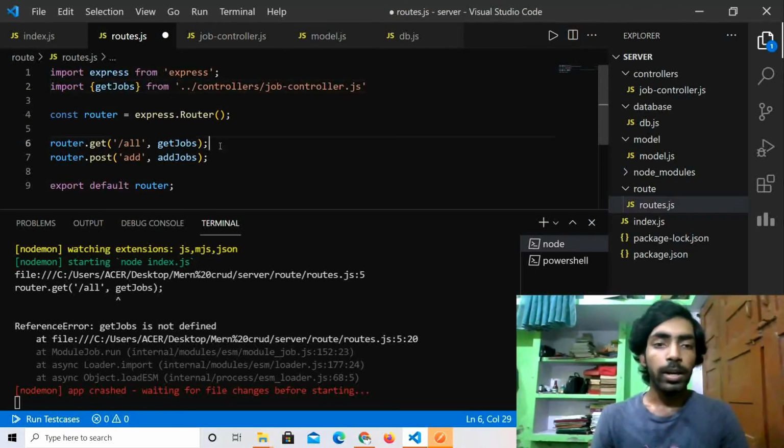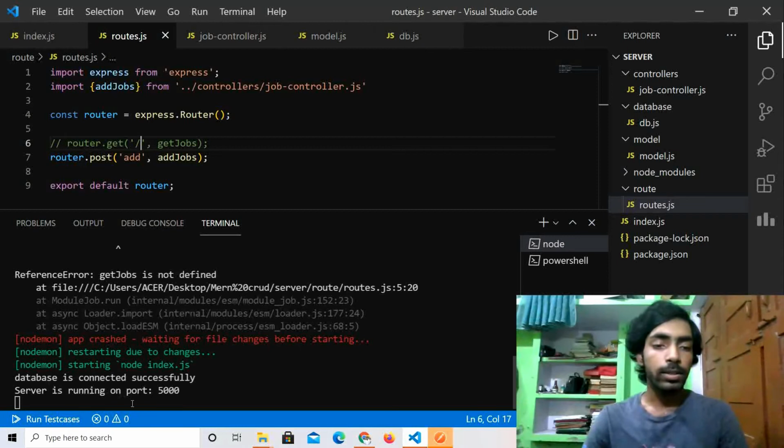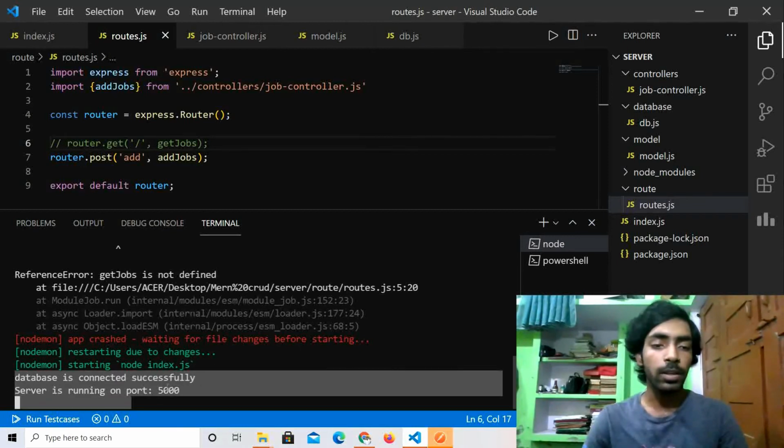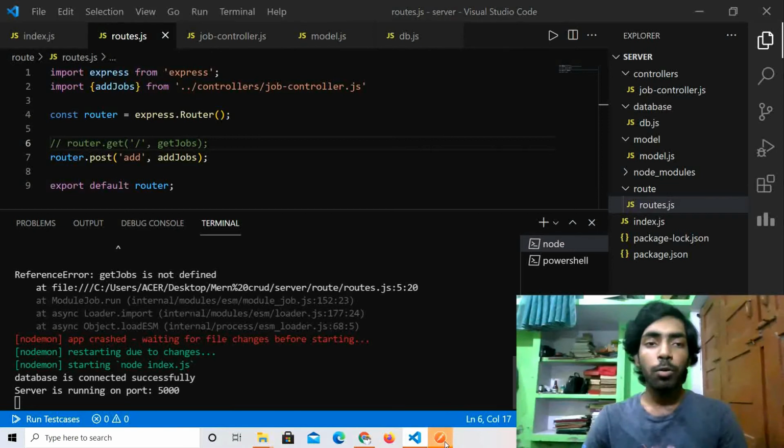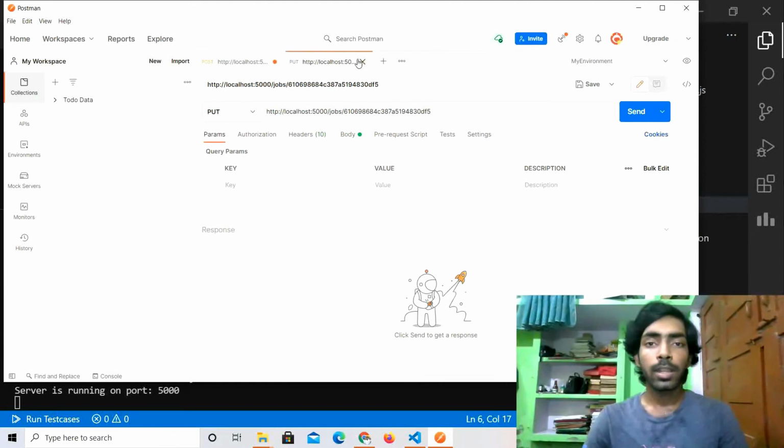And I'm currently commenting this out, getJobs, not addJobs, and I'm also deleting all this, as I'm making the API for getting the job on the empty slash. Okay, so now it says that database is connected successfully and server is running on port 5000, and I've also opened the Postman API.